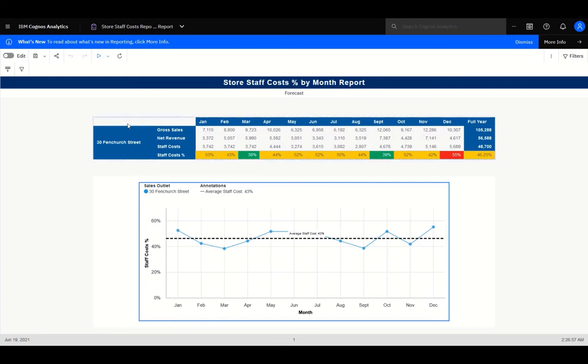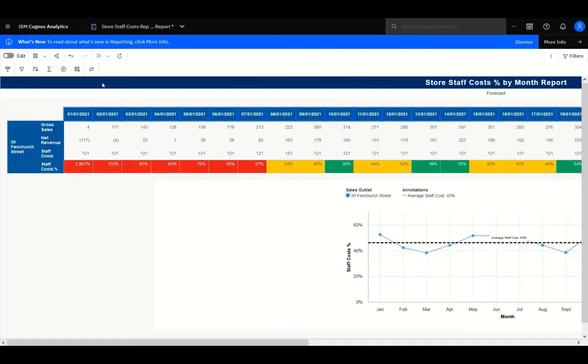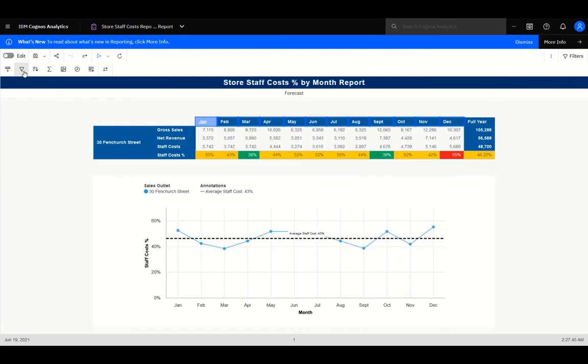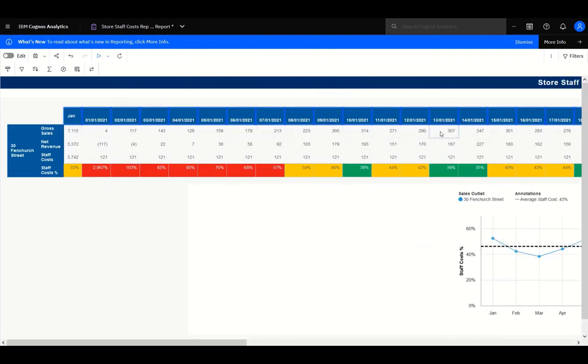The report viewer itself has built-in interactivity, and because this is dimensional data, you can drill up and drill down, say on January, to see the measures by day, for example. You can also filter, sort, summarize and explore with lots of options available right at your fingertips, whether you want to exclude members, move members, replace them, expand or collapse. For example, here we expand January.